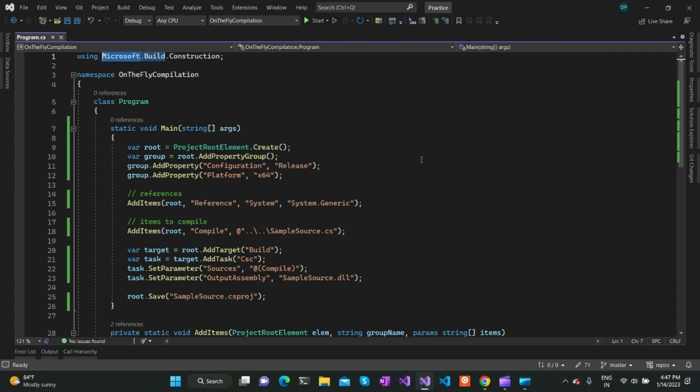I'll go through the code line by line and try to explain what each of the statements does, and at the end we will see the output of creating a particular project file. We will see how a project file is getting created and how we can open that newly created project file.